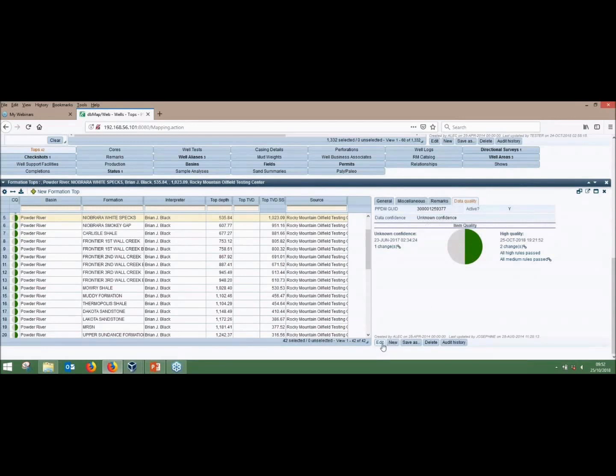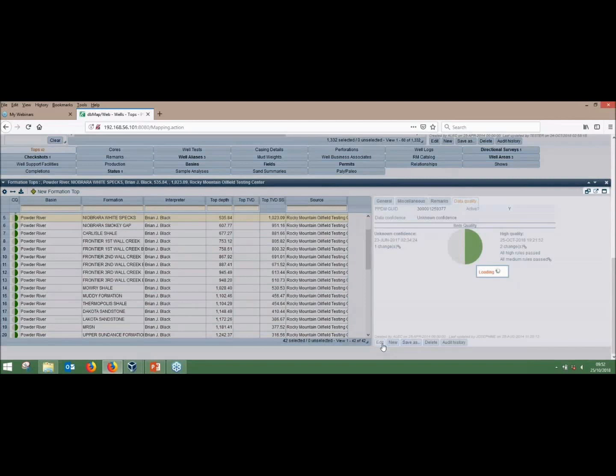So I could come in and edit the confidence. And I'll explain the two. Quality is something that the system can measure. So we have rules where when you load the data or where something is updated, the quality can be checked. So do I have an interpreter ID assigned to this? Is the top shallower than the TD? There are rules that can be measured against other information, and therefore the computer can compute the quality.